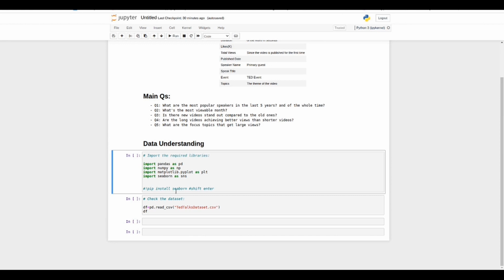First we have imported the required libraries such as pandas, numpy, matplotlib, and seaborn. If you don't have one of these libraries in your environment, kindly use pip install and the library name, for example seaborn, and then hit shift enter. The library will be downloaded. So let's import these libraries, and then I have downloaded the dataset using Kaggle, and actually there are several versions of this dataset.